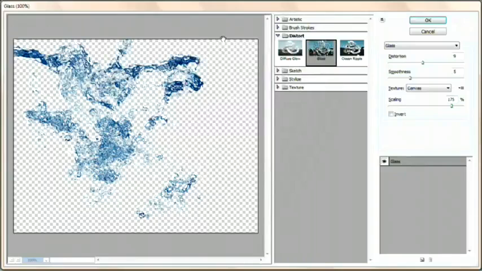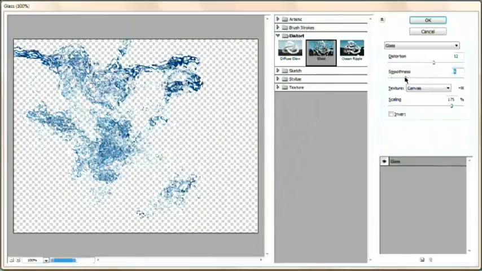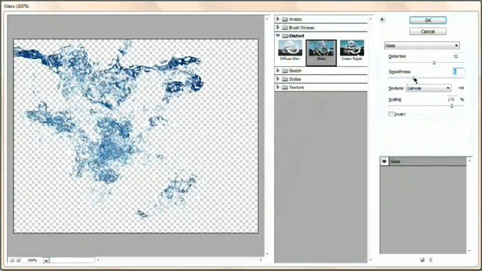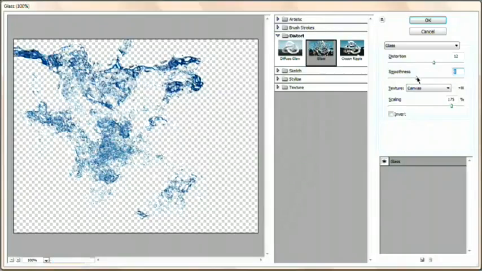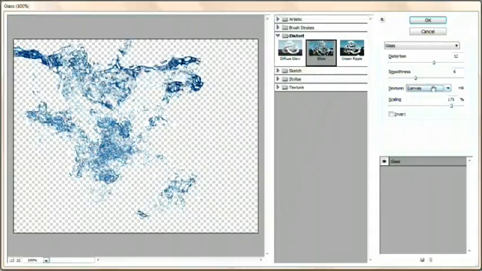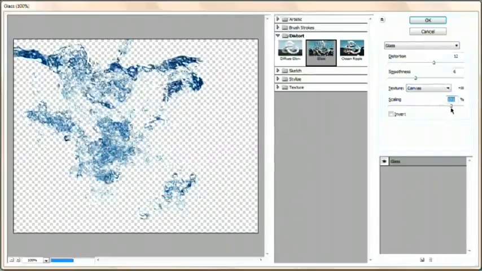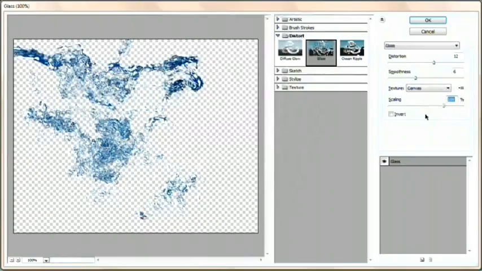And here we are. You can see I have some effects here. Basically, I want quite a bit of distortion, so I'm going to push distortion up to between 10 and 12. Maybe we'll go with 12. And smoothness, let's put smoothness up to maybe 6 or 7, depending on the size of your image. So we're going to go with 6. And the texture, we're going to set this to either frosted or canvas. I'm going to stick with canvas. And scaling, you probably want a decent number for scaling as far as percentage. So let's go somewhere around 160%, which is going to be good.